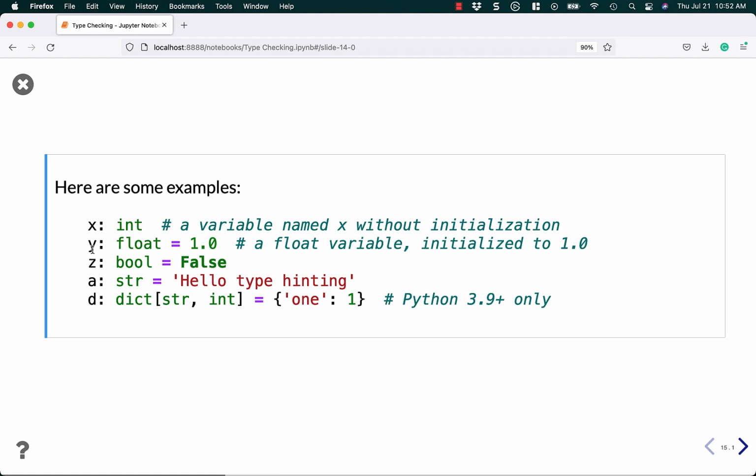Most of the time, when you're doing variable annotation, you're going to want to set the variable to something. So in this case, we create y, which is a float, and we set it to 1.0. Next, we do z as a bool and set it to False. We set a equal to str and set it to "hello type hinting". And finally, we have a dictionary, which contains a string for the key and an integer for the value, and that is reflected in the value that we pass to it. Once again, I want to mention that this is in 3.9 and above, where you can use dict directly. Otherwise, you'd have to do from typing import Dict with a capital D.